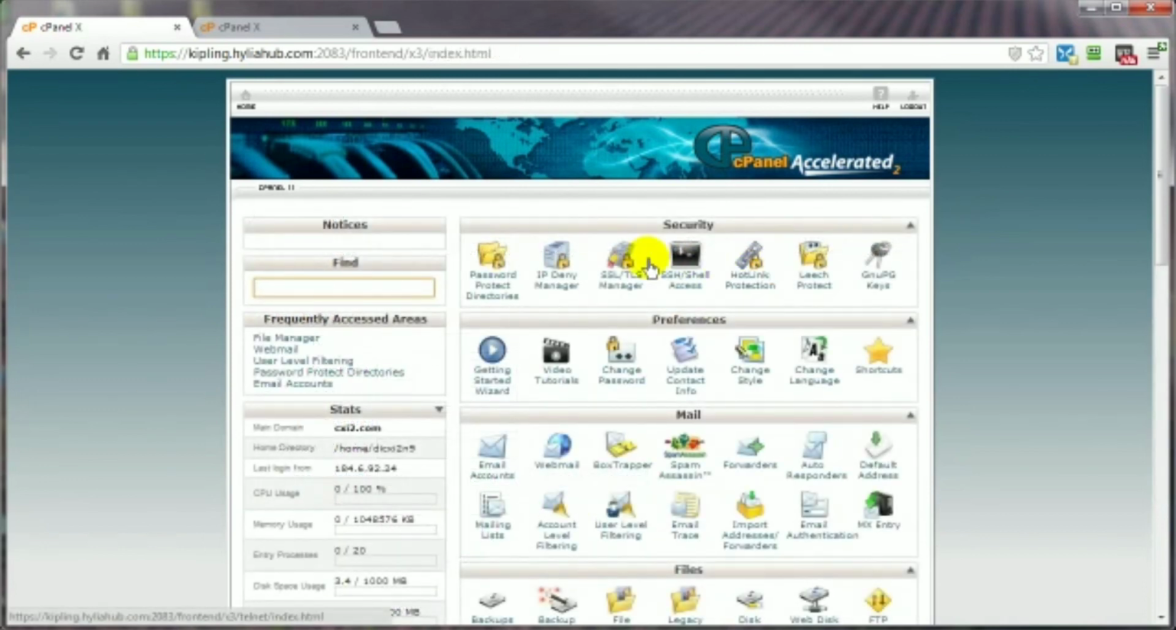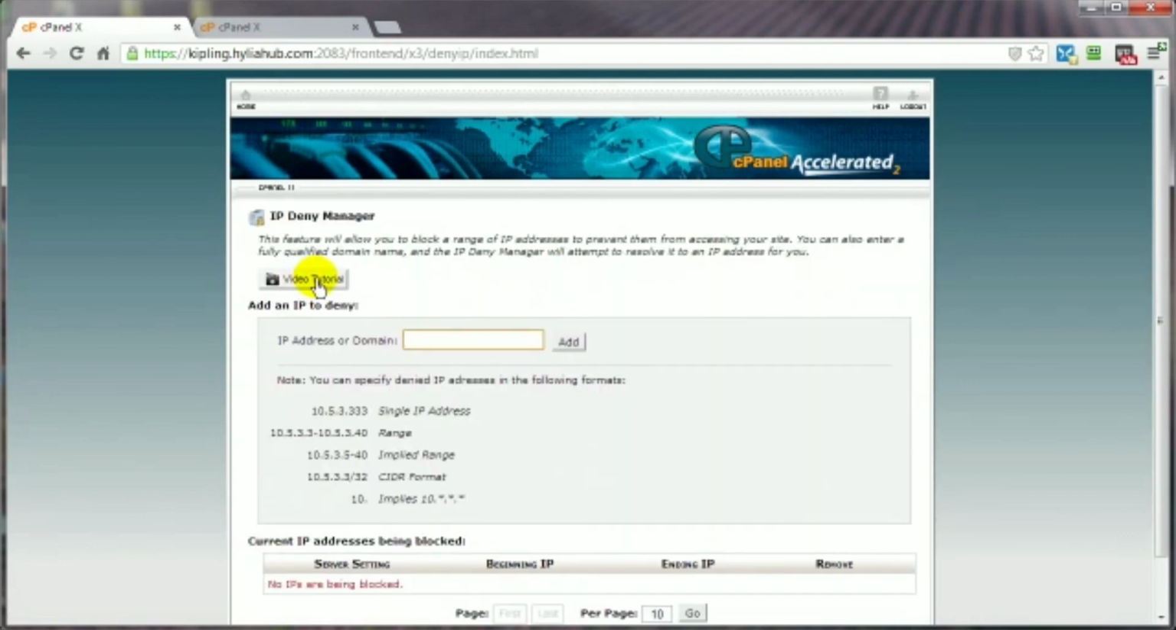And don't forget, for some of these items where I just kind of skimmed over, you've got the video tutorials here, which might go into greater detail than what I covered on these individual items. For example, under the IP Deny Manager, just check out the video tutorial here, which might go over more in depth than what I did.